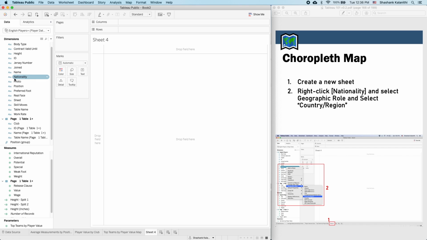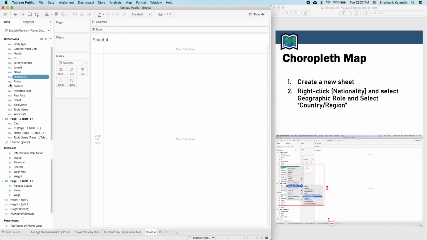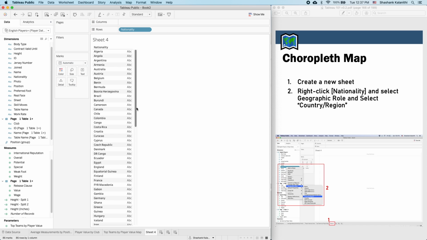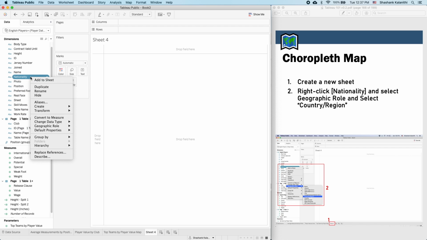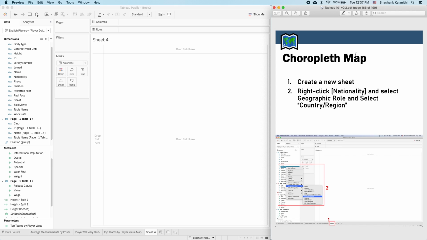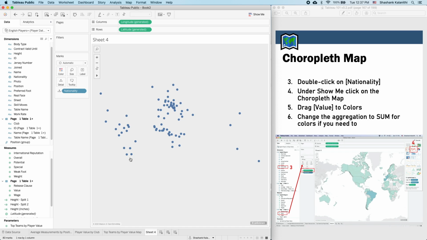All right, so nationality under English players, right click, geographic role, country/region. What this is doing is telling Tableau to look at the nationality column, which, if you want to see the values inside it, we can drag it to rows. You can see these are all countries. And we're telling Tableau to, instead of looking at it like a string, treat this as a country. So now double click nationality and you'll see it'll plot a map.